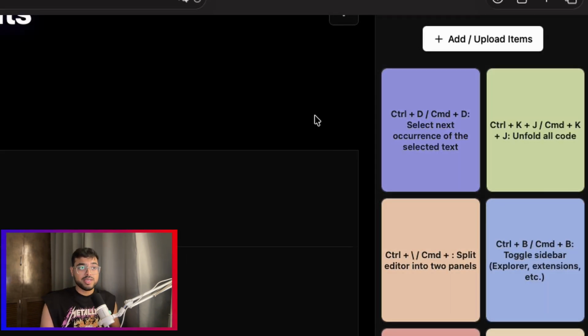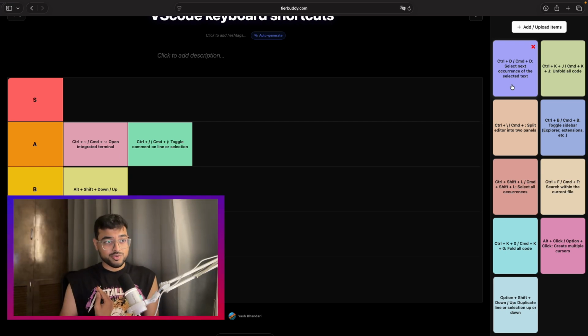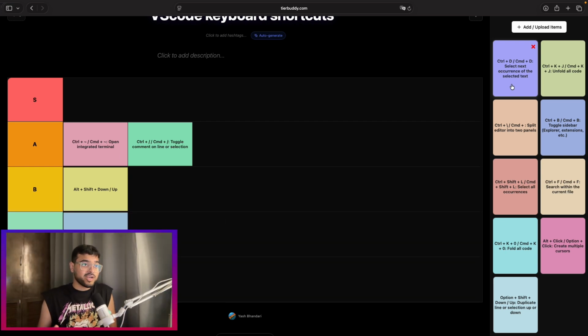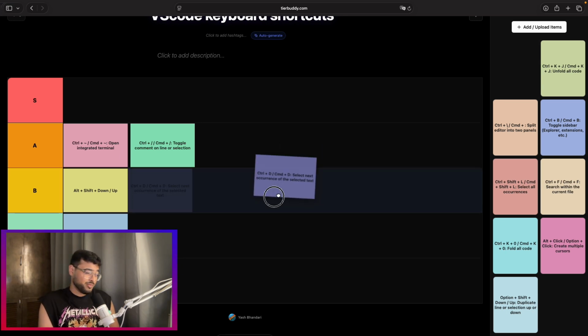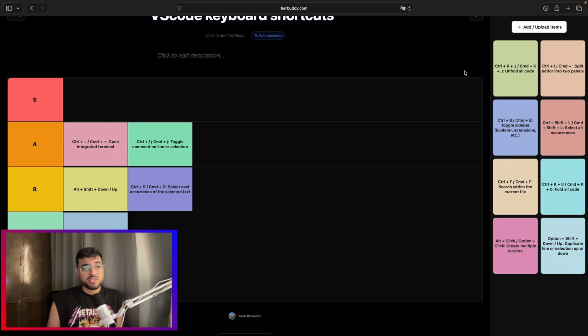Next one, Ctrl D. Select next occurrence of the selected item. I have a colleague in office. She's like the shortcut queen. Most of the shortcuts I know, she told me, and I use them every day. I know for a fact that she uses this Ctrl D a lot. It is sick, to be honest, because how many times I have found myself in a pattern where I just need to select multiple occurrences of the same variable or some same sequence. One gripe I have, why I'm not using it, is that I am not able to figure out when to use it. I know it is pretty powerful. I'm not using it, but I will try to pull this into my rotation. Good B tier.